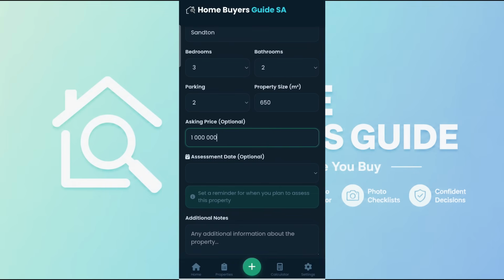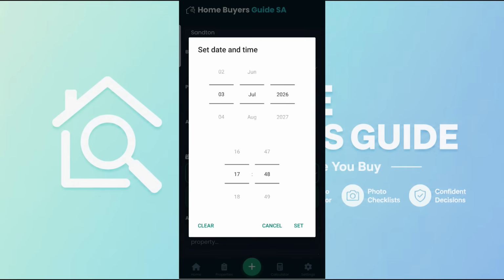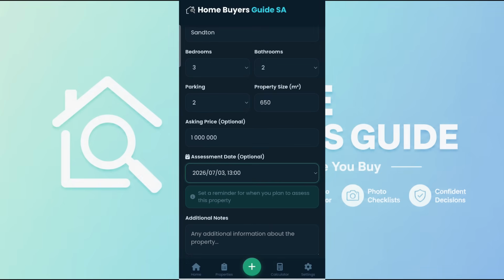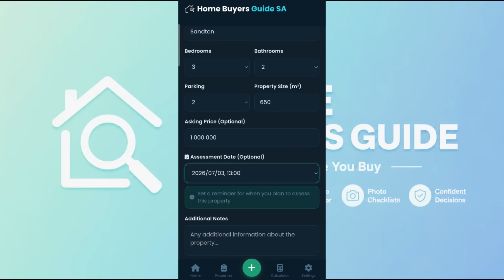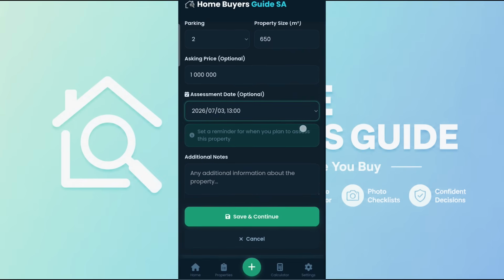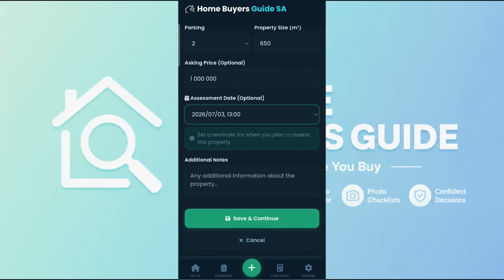You can also choose an assessment date. This optional field allows you to record the date you plan to view the property, helping you keep track of upcoming appointments. If you'd like, you can also add additional notes. This is a great place to record important information from the property listing, reminders, or questions you'd like to ask the estate agent during the viewing.